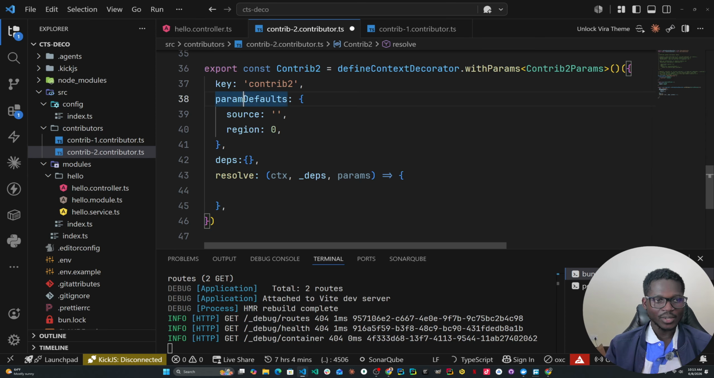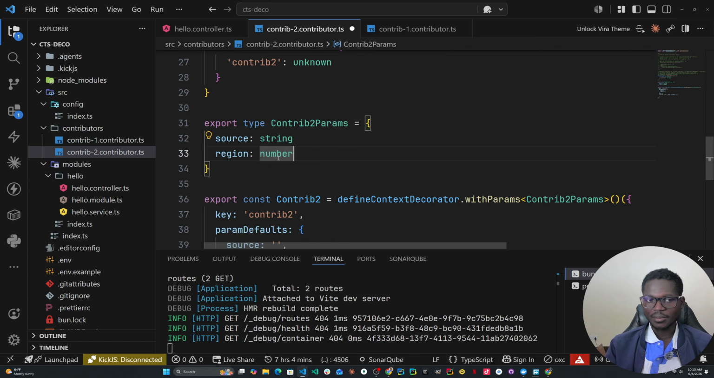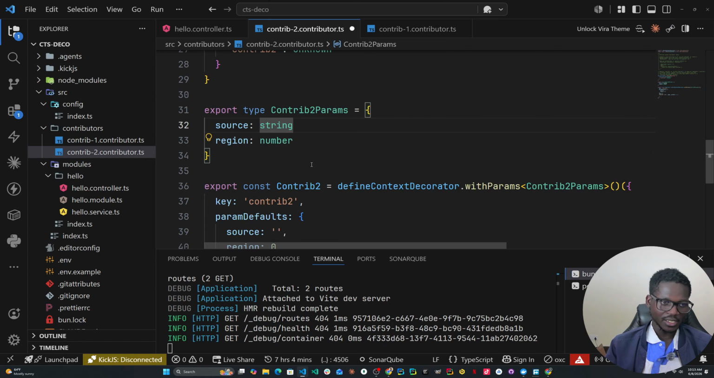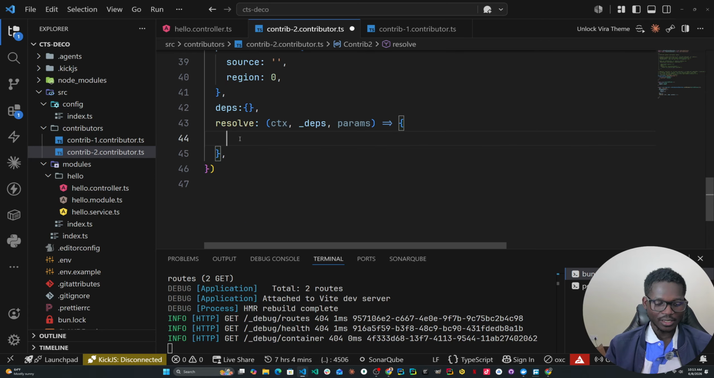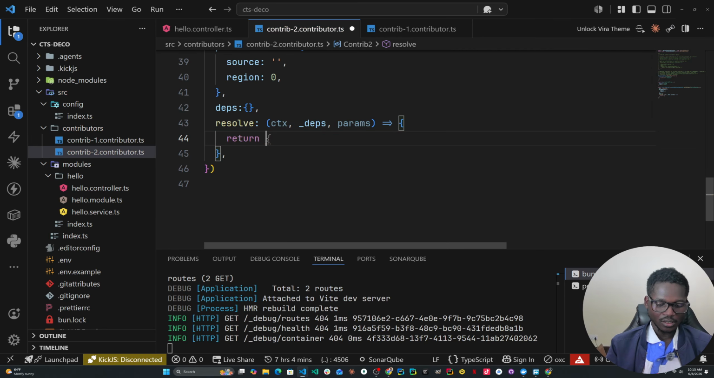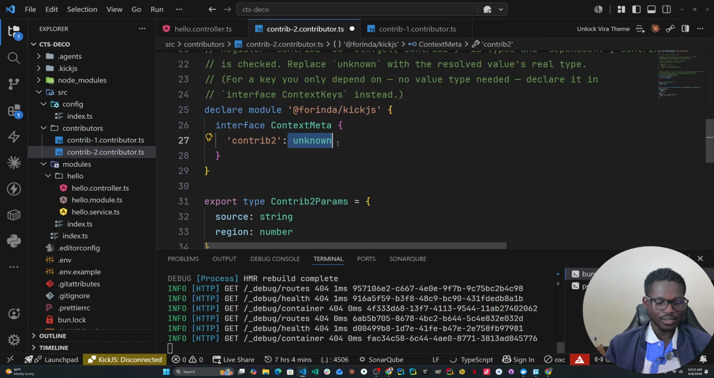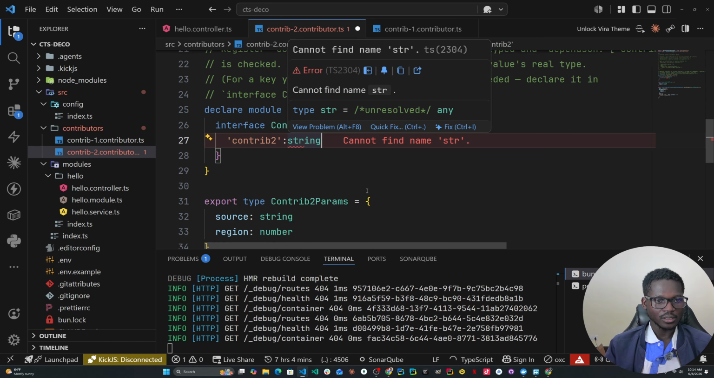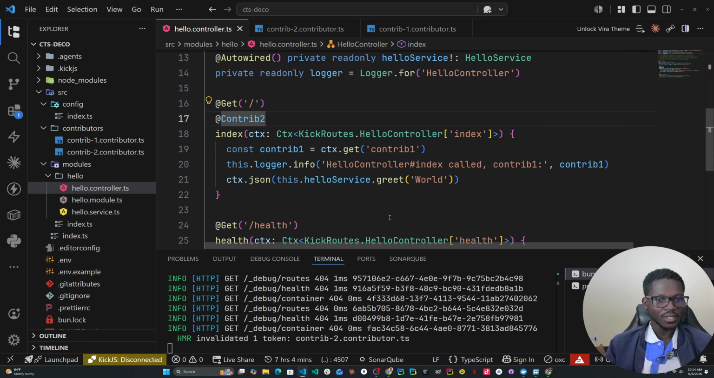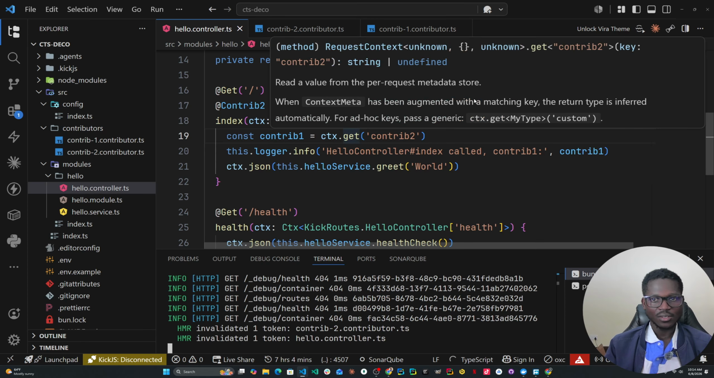But you can see param defaults is defined for us here based on the types that we had set up initially. So let me just return, say, contrib2, right? So this will return just a string. Now if we come to this side, we get contrib2, you'll see we are returning a string.